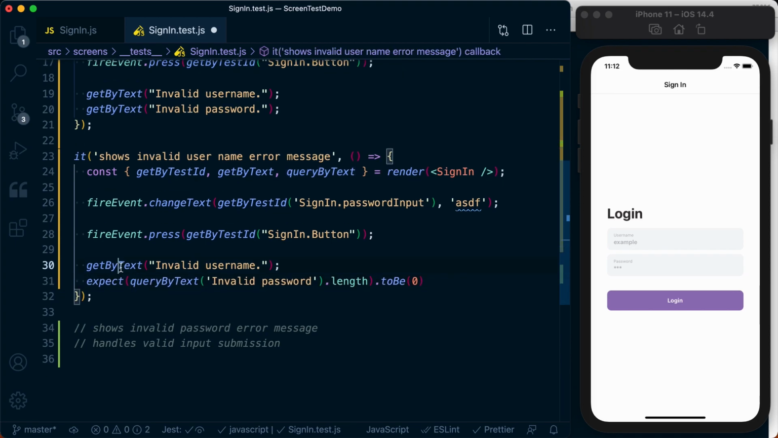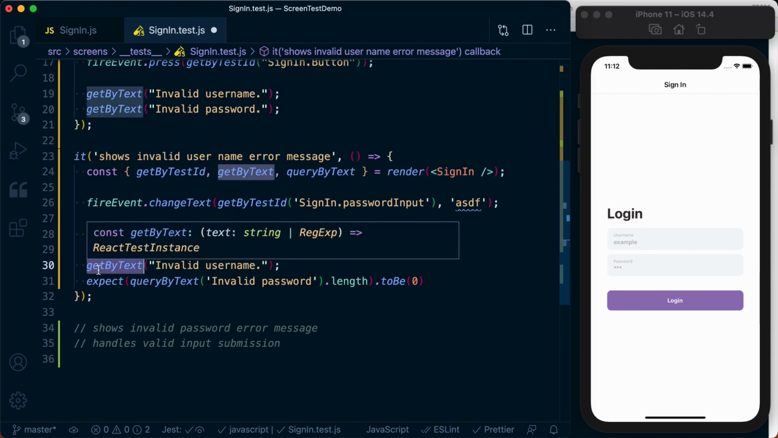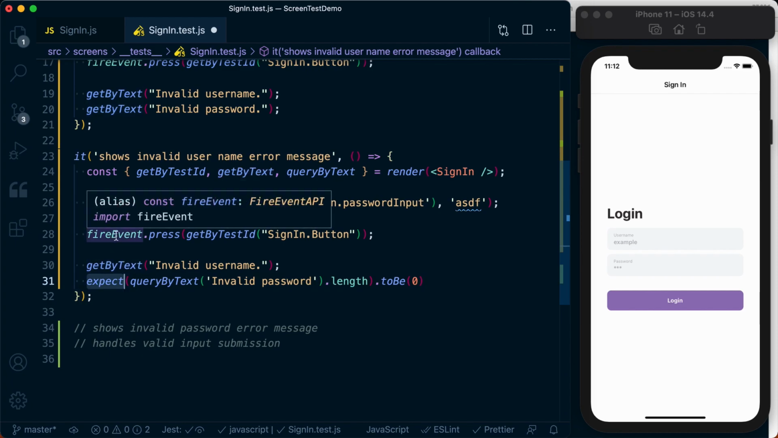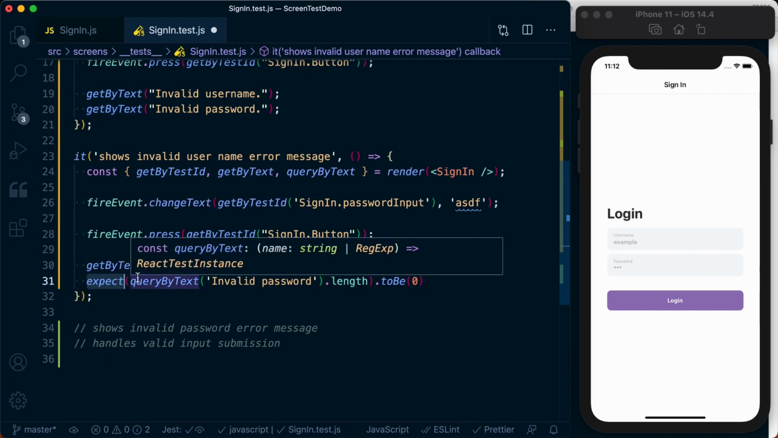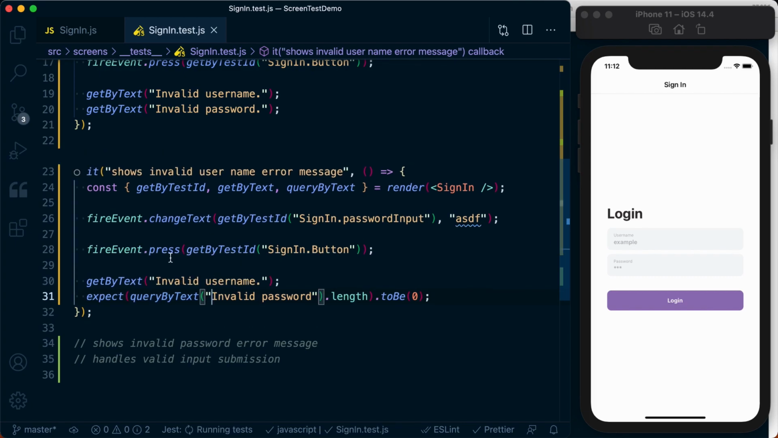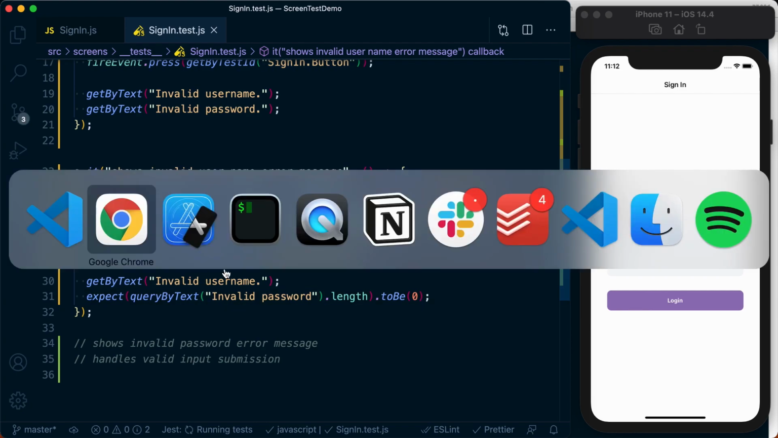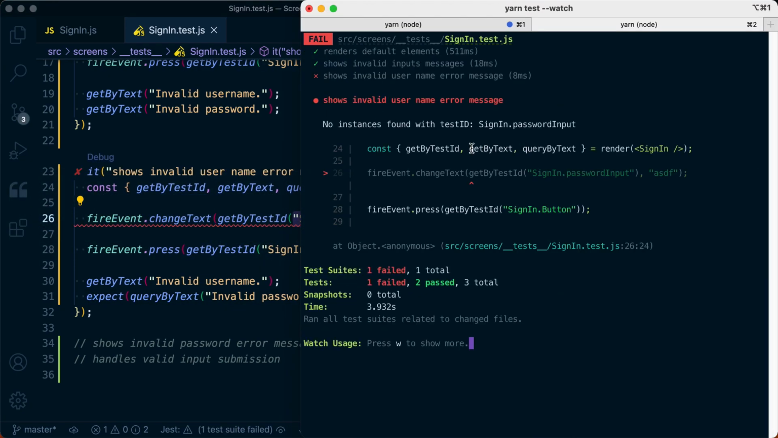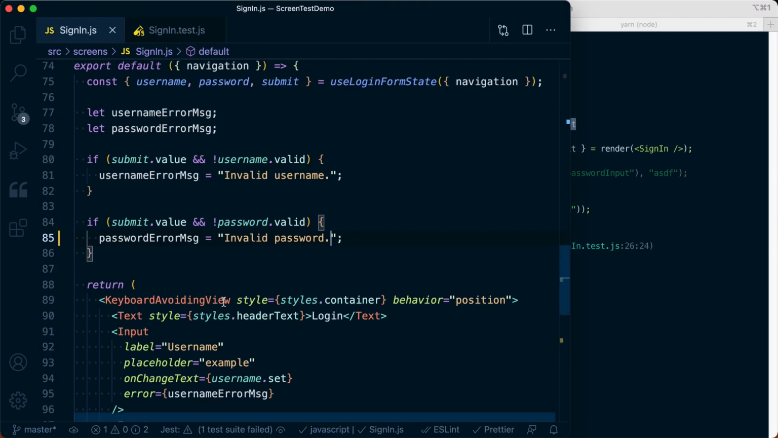The reason I don't wrap get by text in an expect is that it's going to throw an error if that doesn't exist, so I don't need to add an assertion just to make sure that happens. I'll get an error anyway. So let's see what happens. This test is going to fail because we don't have this test ID yet, but let's just double check. Okay, it is throwing an error and it's showing on this line: no instances found with sign in dot password input. So let's go ahead and add that.